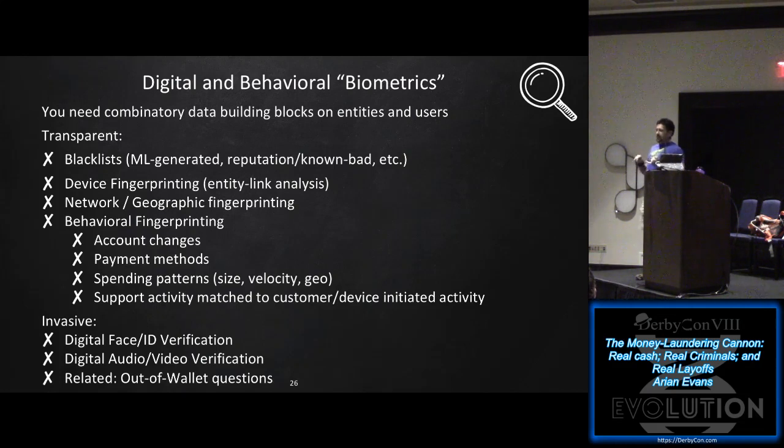Behavioral fingerprinting, which I see this term starting to be used, behavioral biometrics, I'm not really sure what it means, but to me it means your spidey senses should be tingling, N+1, when there's a change to an account. When payment methods change, N+1. You see spending patterns like size, velocity, and geo. Changes to those are an N+1.